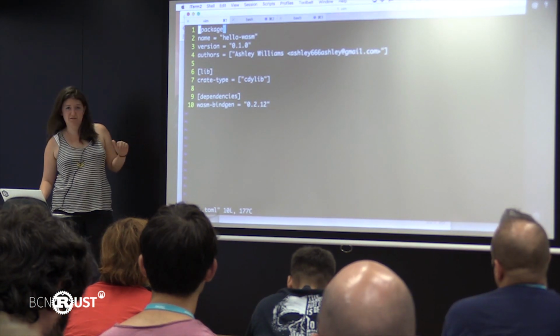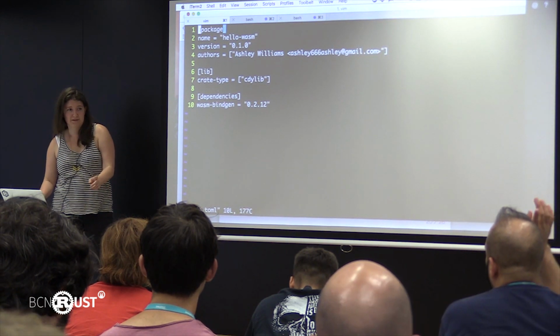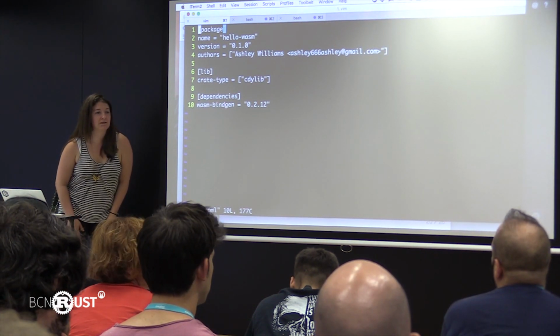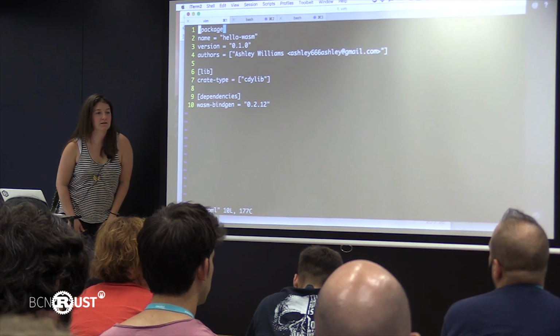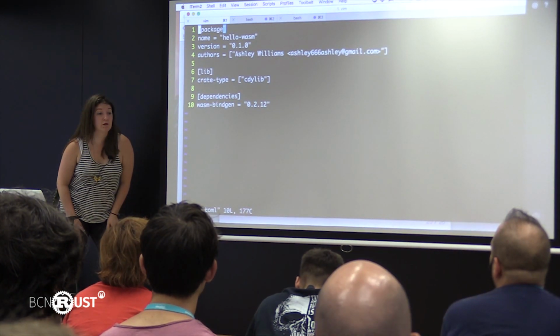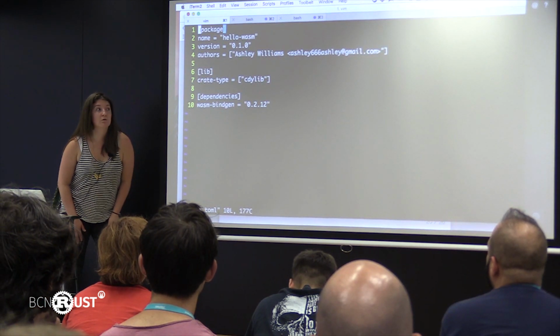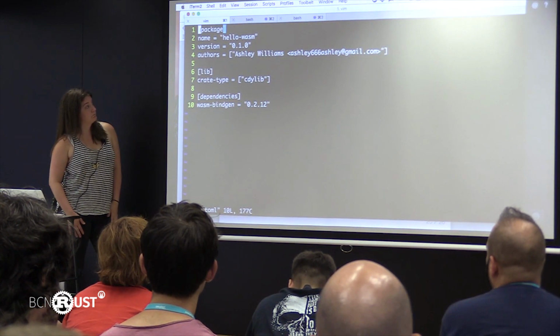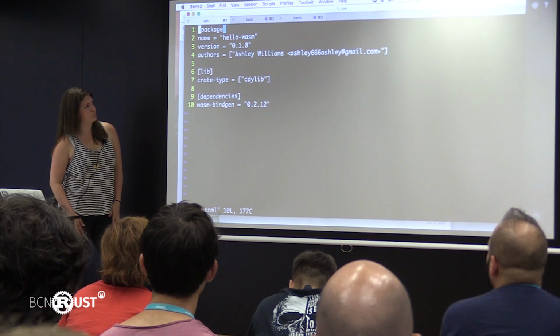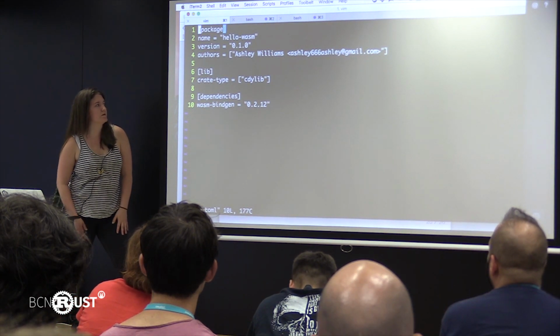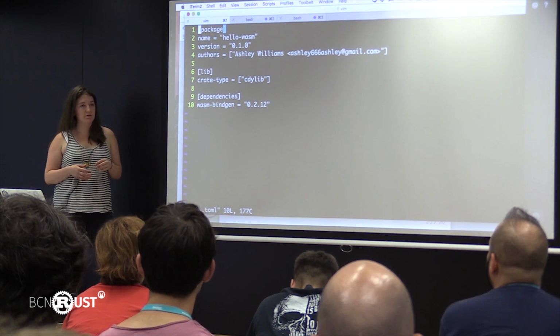Any questions on Cargo.toml? Yes. If you want to create an application, you have to change the crate type? Yes, instead of library. Probably this. I'm focusing exclusively on building libraries here.